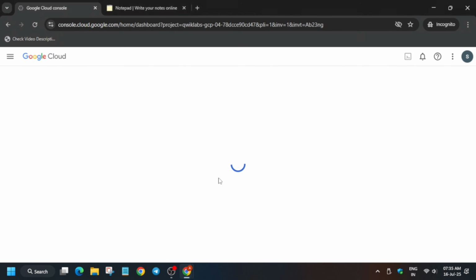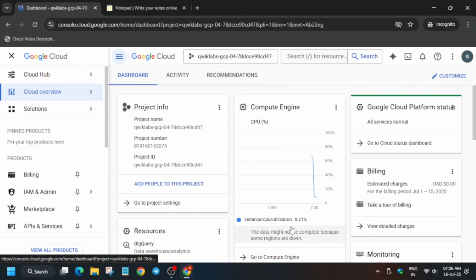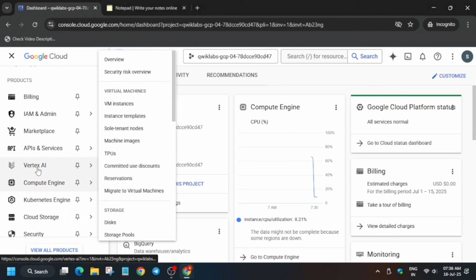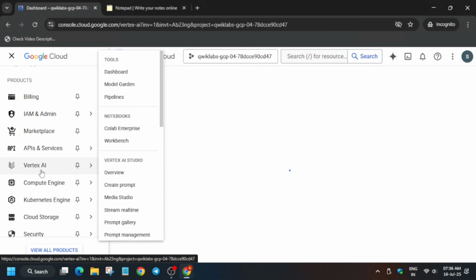So just wait. Now here click on I agree and then click on agree and continue. Now basically we have to create some prompt, so please pay attention to the step-by-step method. If you miss a single step, you won't be able to complete this lab and then complain that the solution is not working, but the solution is working fine from the Vertex AI. You have to click on it.